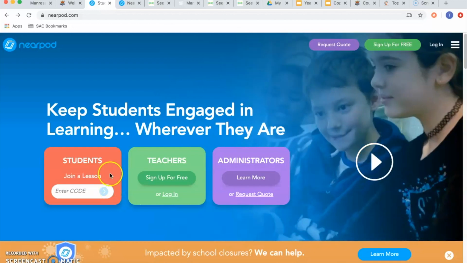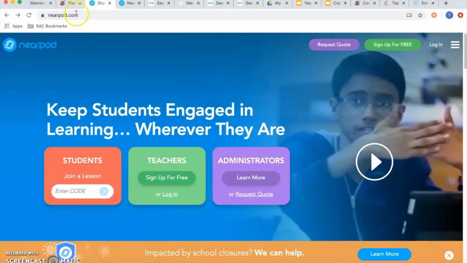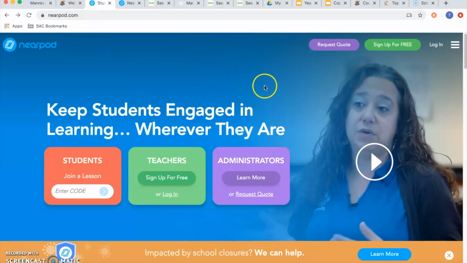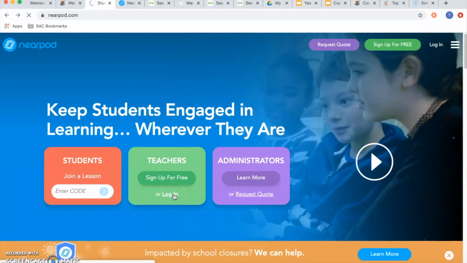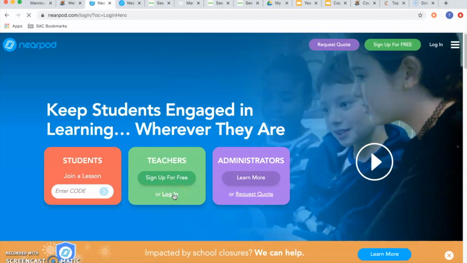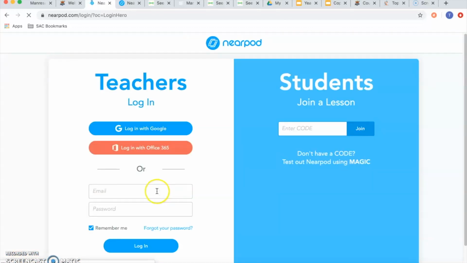To create your own Nearpod, you'll need to go to the nearpod.com website, and in there you're going to log in as a teacher. So when I click on that, it gives you a choice of how you want to log in. Now at our school we always log in with the Google account. So I'm going to log in with Google.